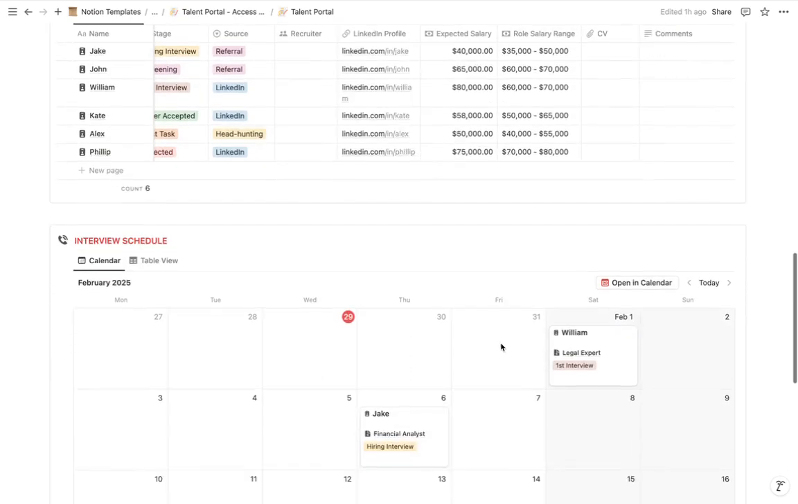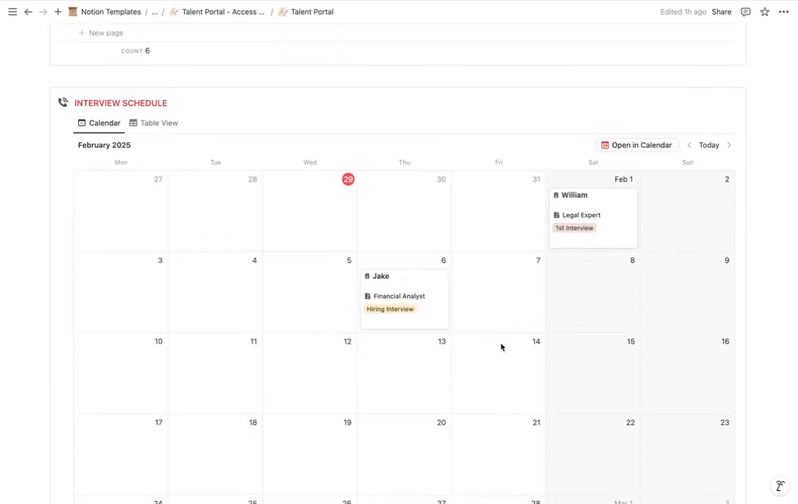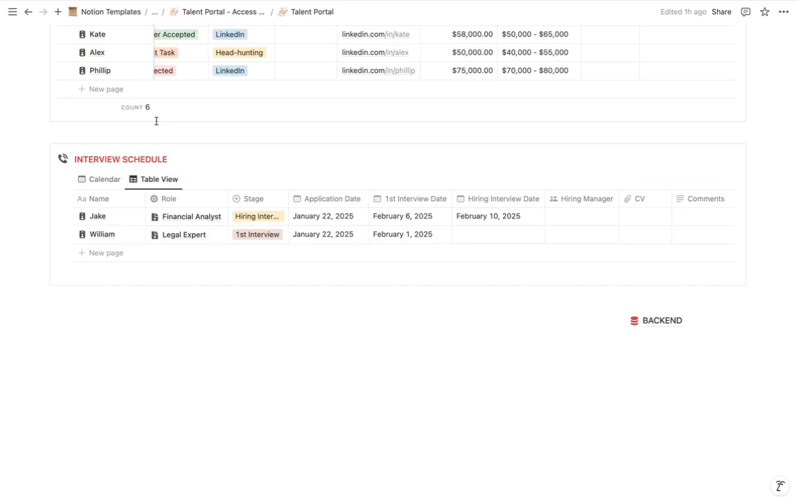And finally, below we have an interview schedule section where you can have a calendar view so that you could see when you have all upcoming interviews. And there is also a table view with some additional information.